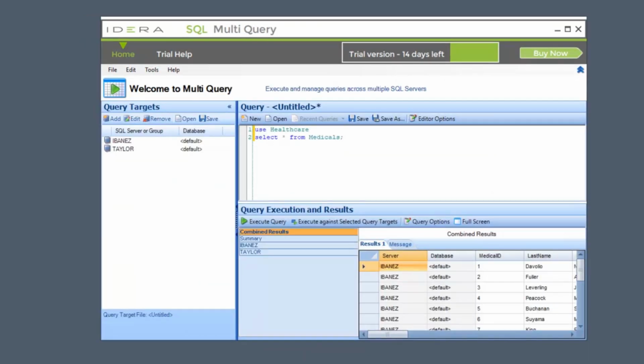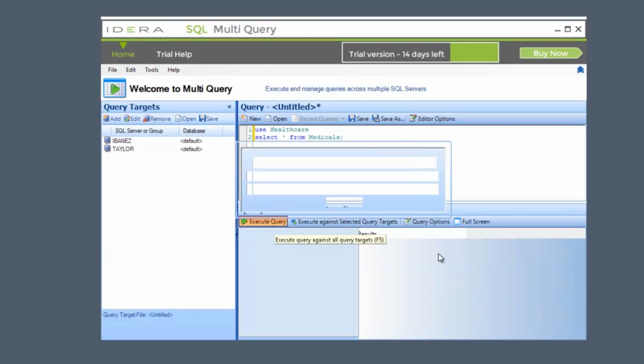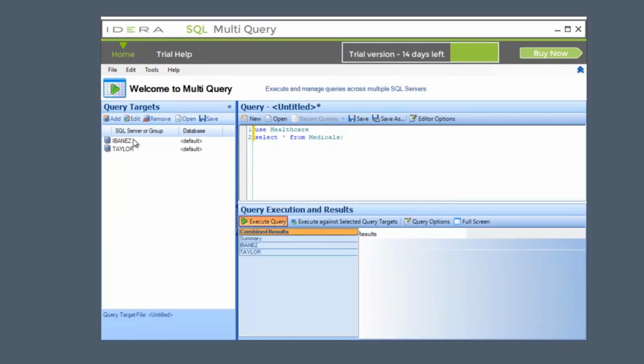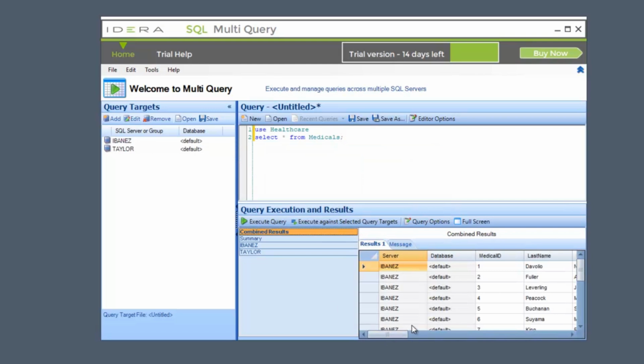With the multi-query tool, I can execute and manage queries across multiple SQL servers. In this case, I have my 2 instances. I can use the default database, or I can use any database that I want. I'll put my query here and execute it. And then I will get all the results for both my instances and the databases that I'm using, in this case, healthcare.